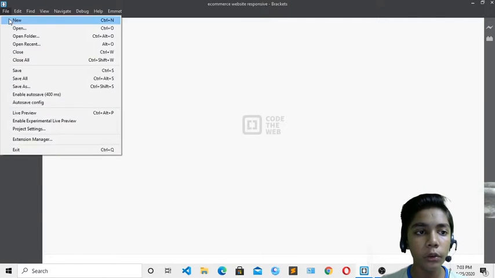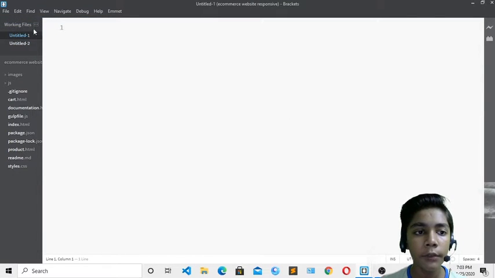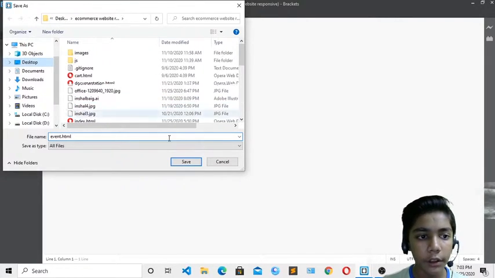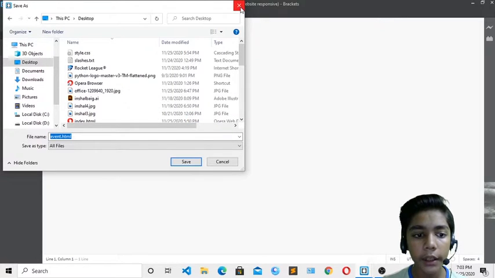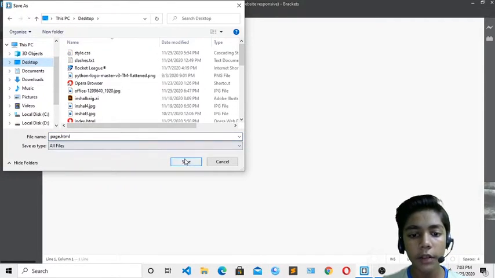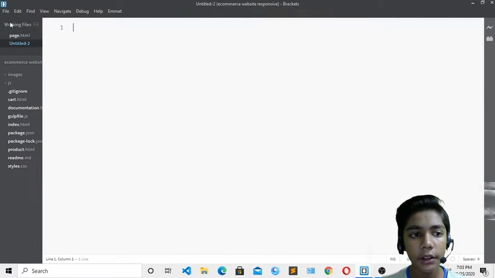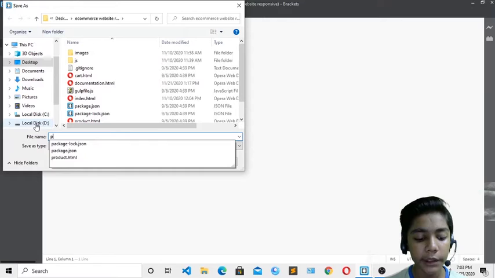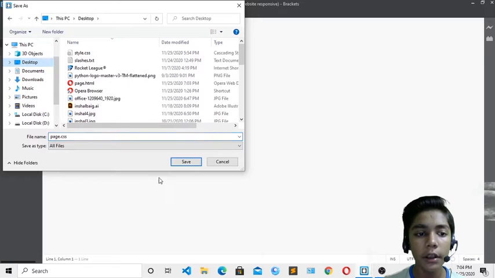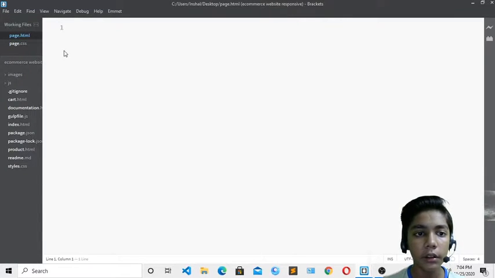Now here I will take two new files, like you all know, because one file is for HTML and the second one is for CSS. I will save it on the desktop and give it the name event.html. Then I will save the other file again and give it the name page.css, like previously we gave the name page.css. I am saving on the desktop because I have just deleted those files, as they were demos.